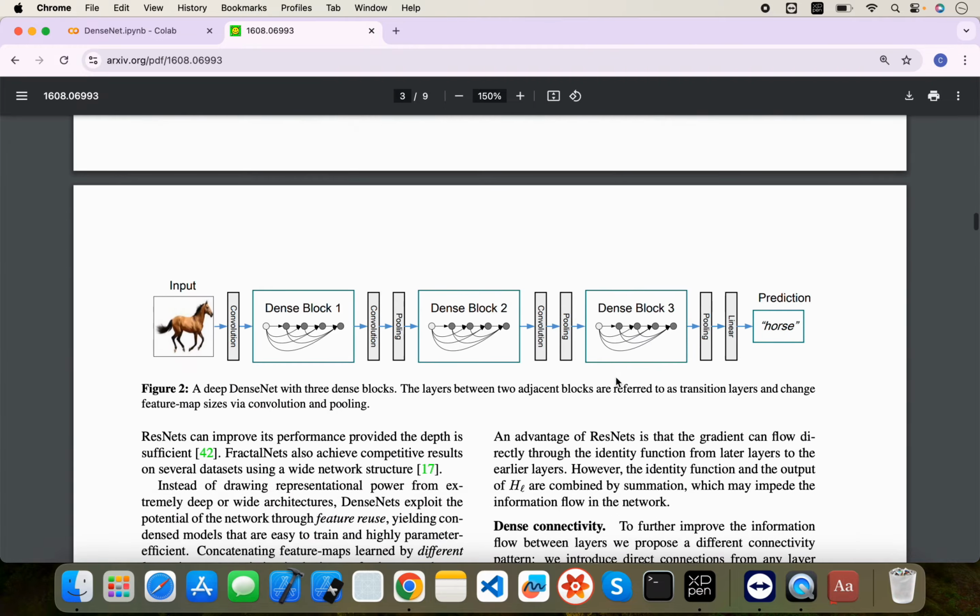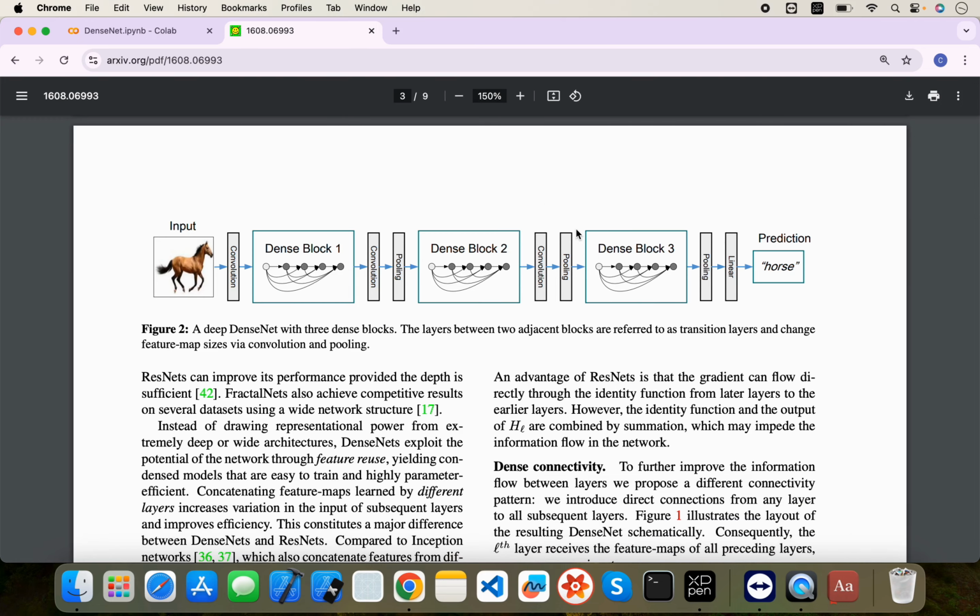Now let's see. Yeah, this is basically the DenseNet architecture. So there are 3 dense blocks here, but we will create DenseNet 121. Same as we saw with ResNet 18, right? So if you see the whole DenseNet, there is one convolutional layer, then dense block, then this is convolution and pooling. So basically it is called a transition layer, or you can call it a compression layer as well.